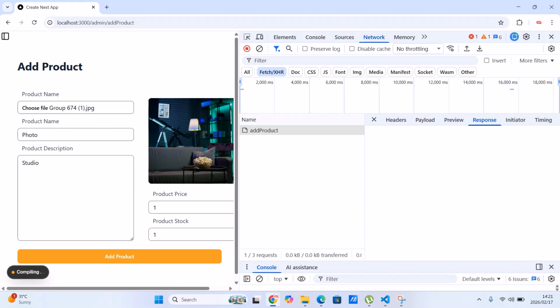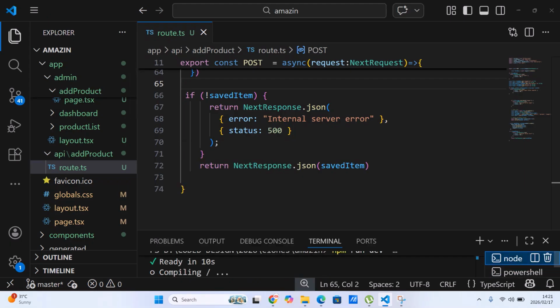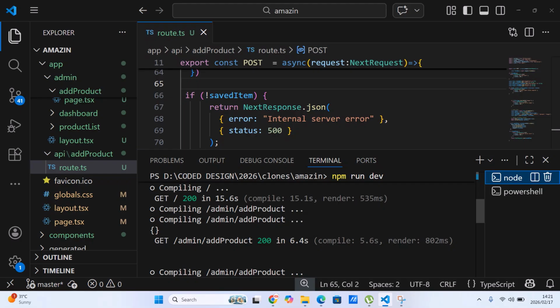It's taking some time. I don't know why. Let me just check the terminal. It's still compiling. Let's just wait. It wants us to be patient.